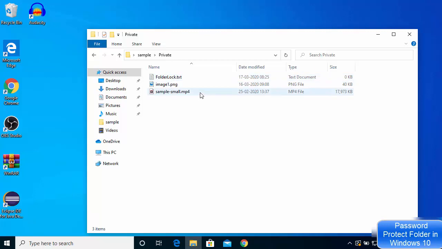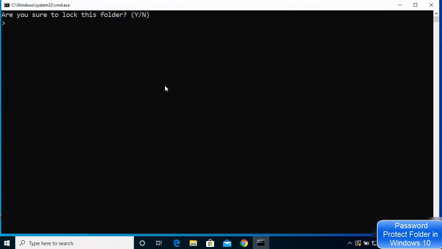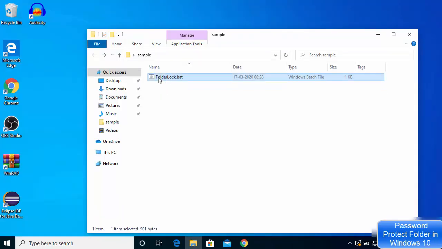Okay, so now I will just work on with these files. I will use these files, and once I'm done, I can once again click on this folder lock.bat file and then just press Y and then press enter, and this folder will be locked once again. So how cool is this? So this is how you can lock your folders on Windows 10 without using any software.